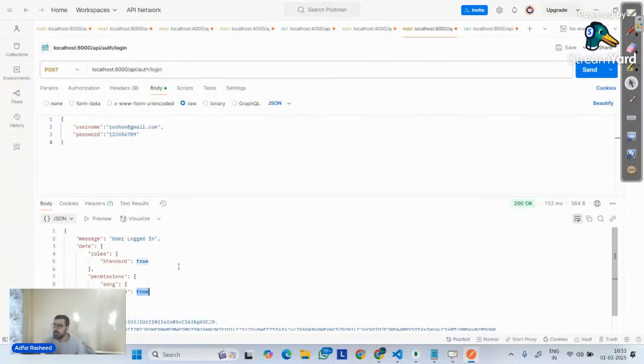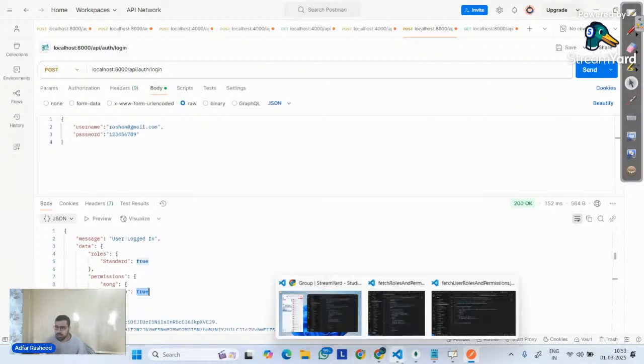Am I clear, guys? Give me a quick confirmation in the chat. Am I clear? Does it make sense what this role permission dot length was?